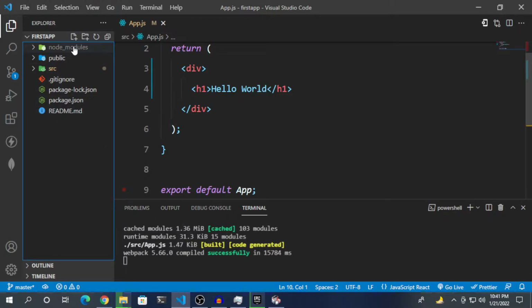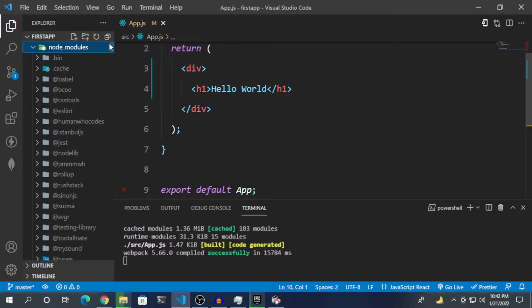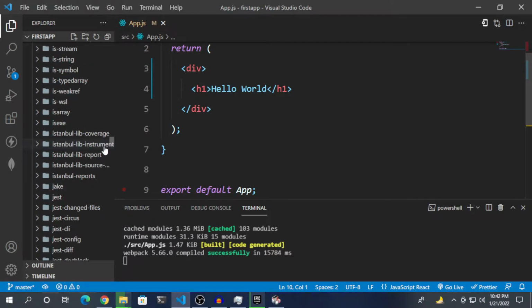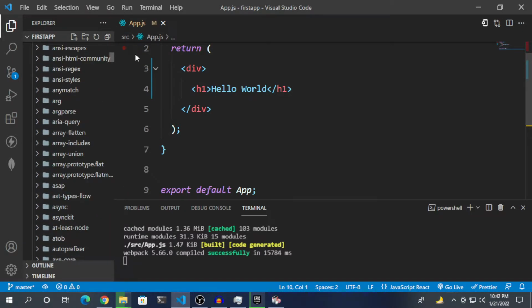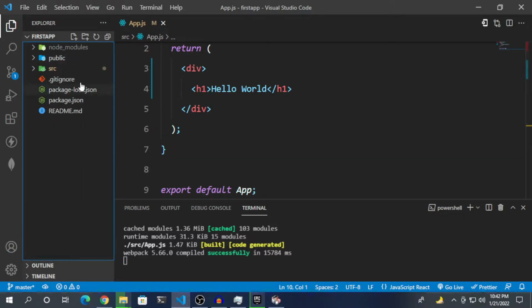So we will start from the top. The first folder we get is node_modules. Node modules is basically created when we create an npm project. React uses npm, so it has created node_modules, and this simply has all your modules present here, so you don't need to touch this folder.